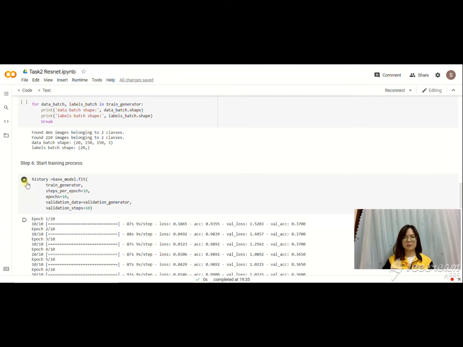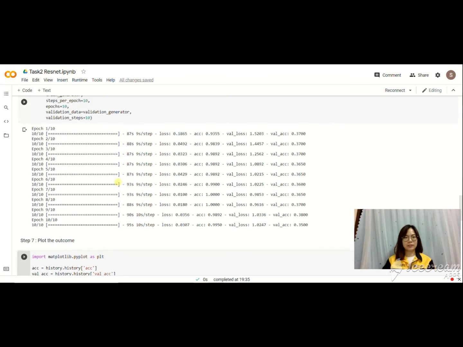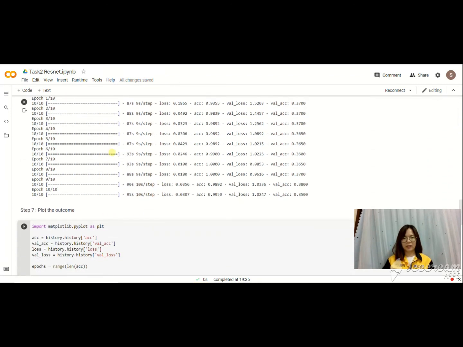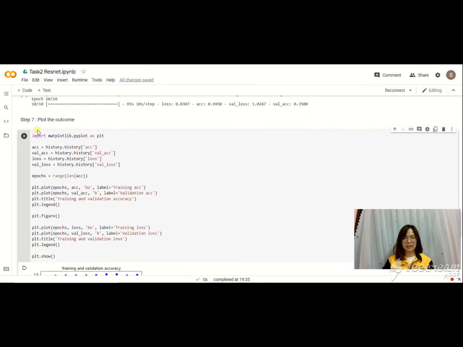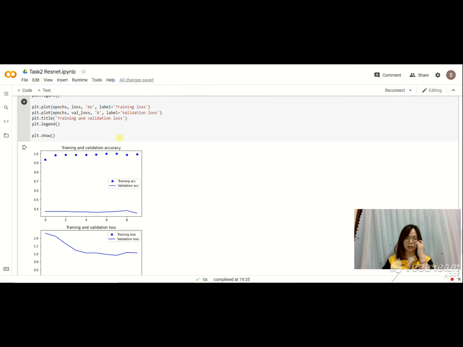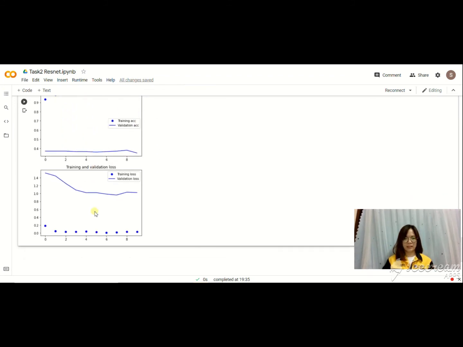So the most important part is the training process. For this ResNet, I'm using steps per epoch equal to 10 as well, the epoch is equal to 10 as well, and the validation steps is equal to 10. So this step takes around 20 minutes to run. Okay, so lastly we'll get the graph, which is the outcome. So this is the graph that I ran for the third time as well. So I get this output for the ResNet.